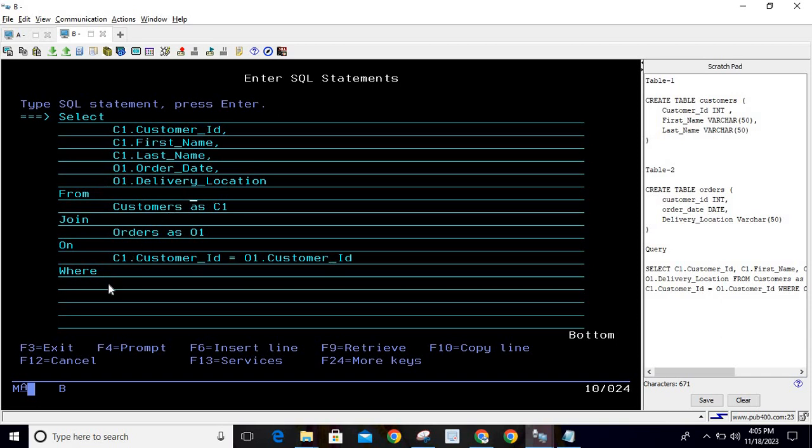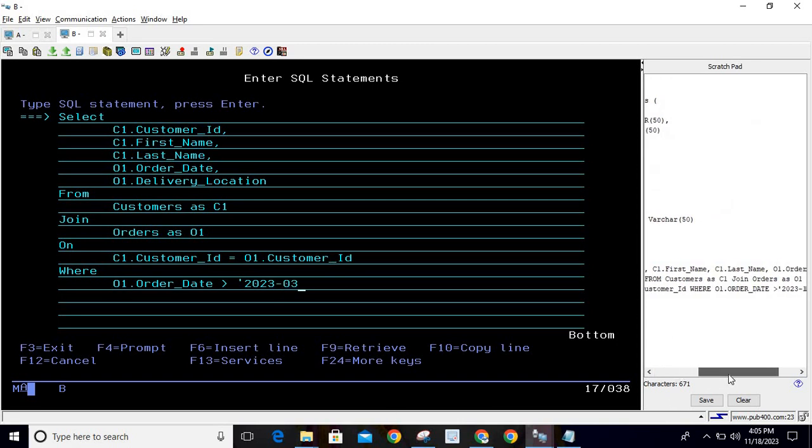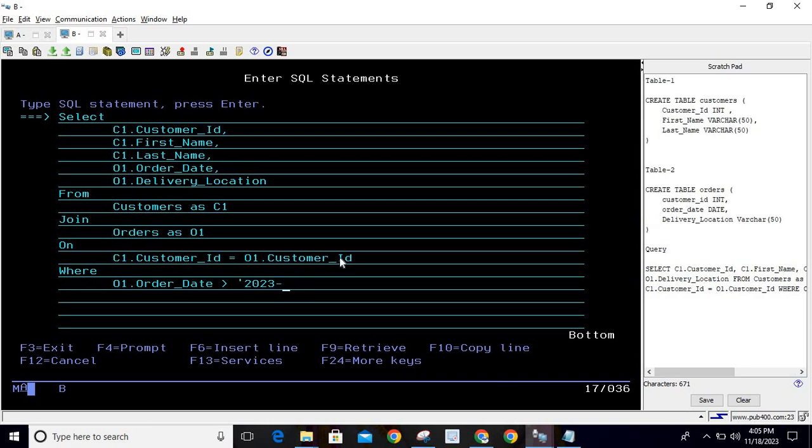Okay, so here just write where o1.order_date is greater than 2023-11-03. Yes, sorry, it's 11, then -03. Okay, fine. So this is the requirement.